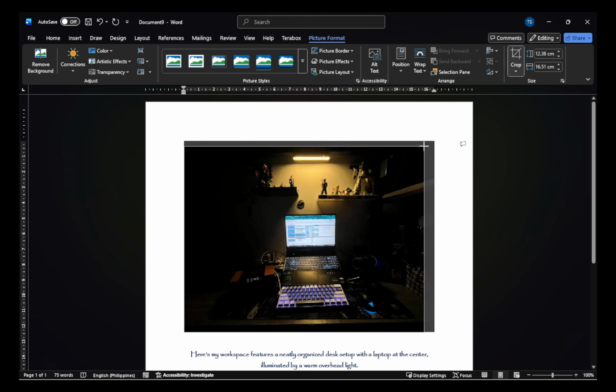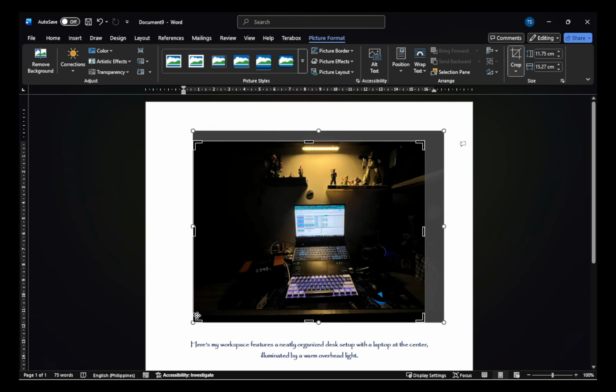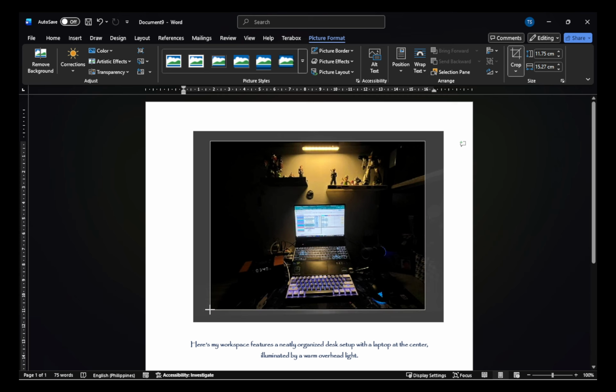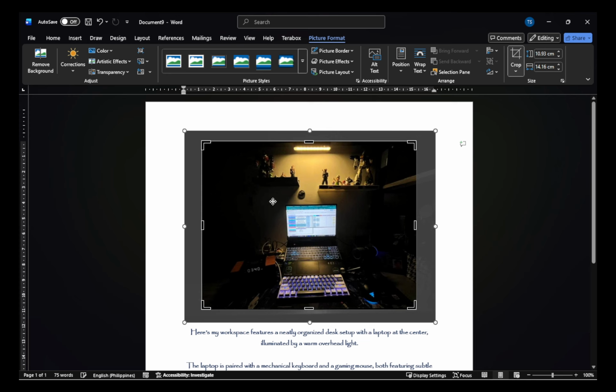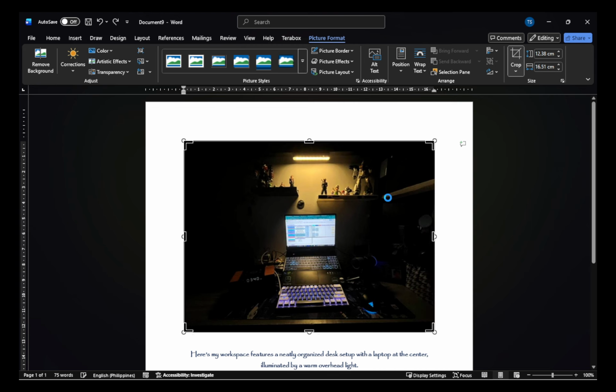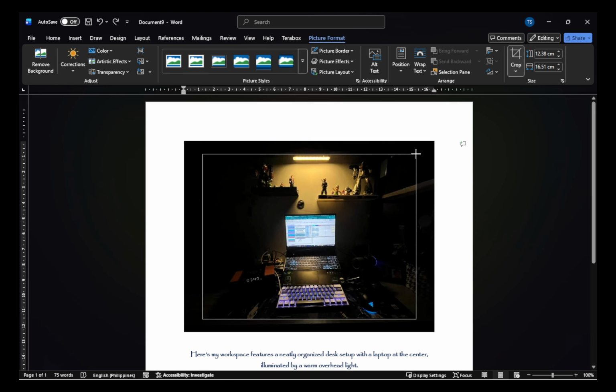These crop handles are your tools for customizing the image's size and shape. To crop the image, click and drag these handles inward to remove unwanted parts, or outward to include more of the image. A handy tip while doing this is to hold down the Control key. This technique ensures that your cropping stays even on two parallel sides, which is particularly useful if you need to maintain a symmetrical look.